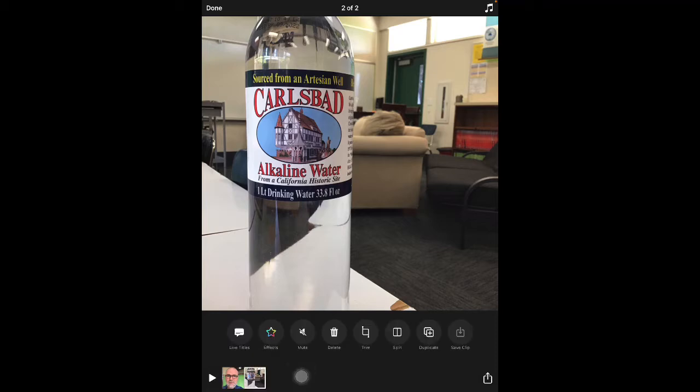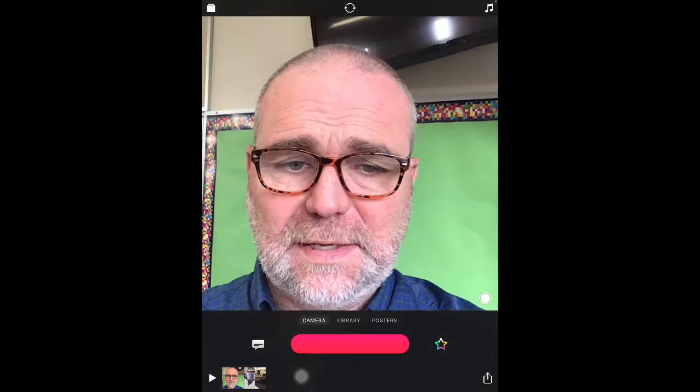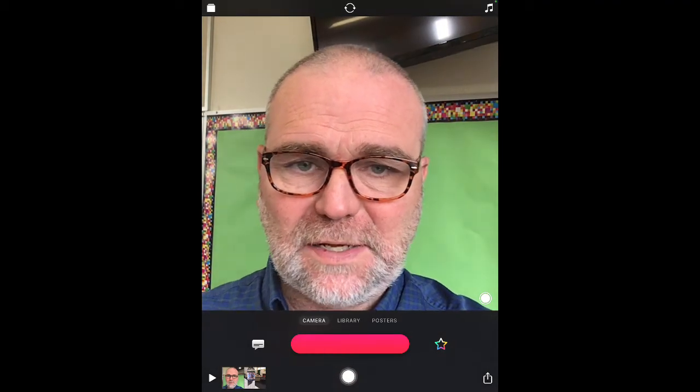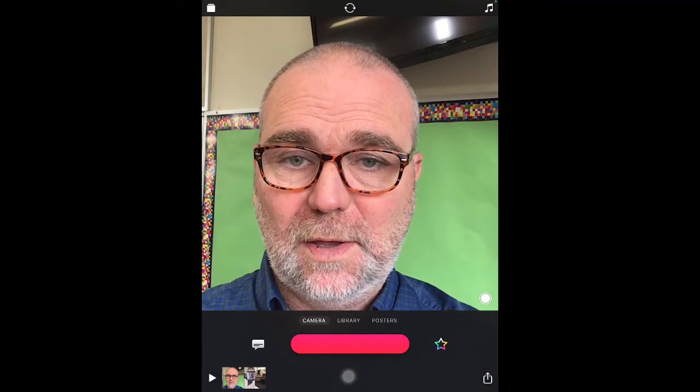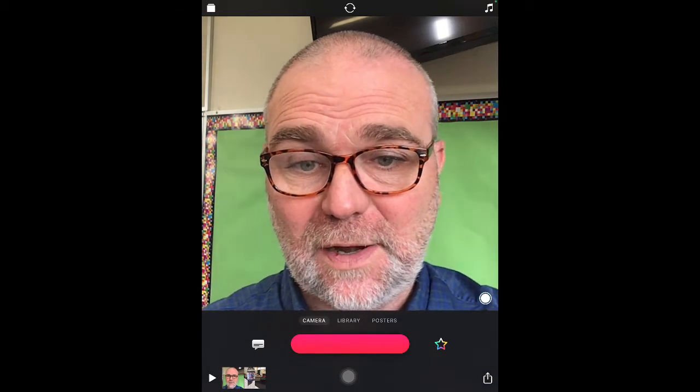Great tool. Now another tool, so when we're done with this, I'm going to click done up at the top left. So another thing we can do with the camera when we're recording is hit this red button. Instead of pressing and holding the red button, we can swipe up on the button and it'll press and hold our recording. So we don't have to press and hold.